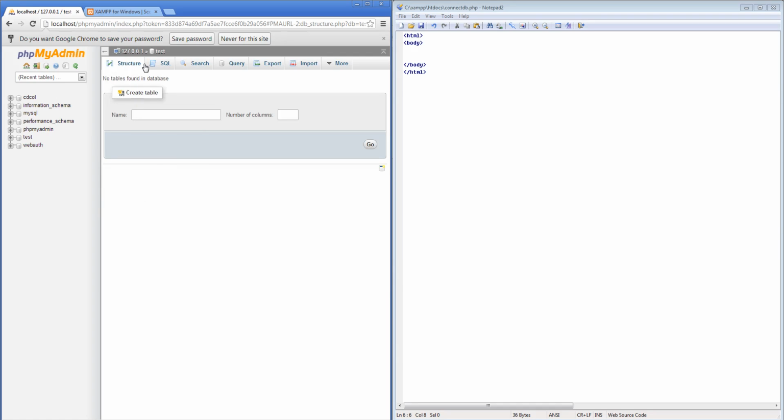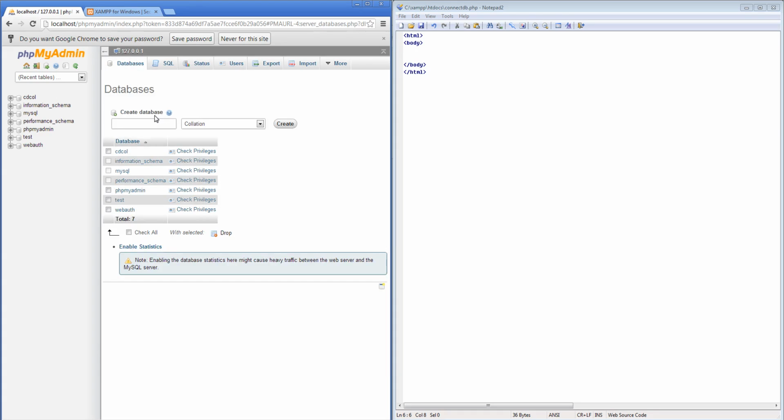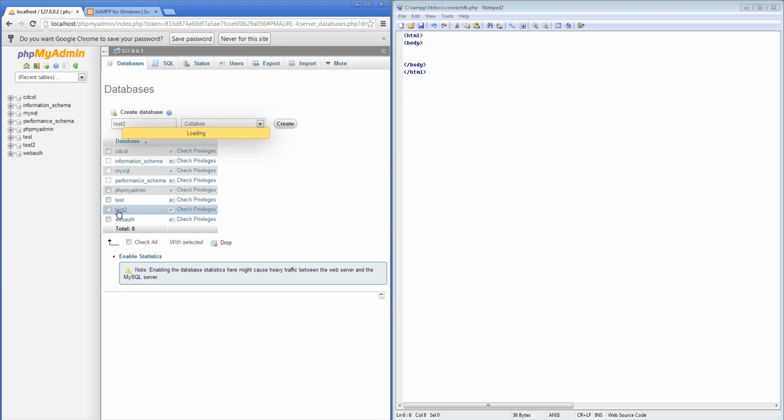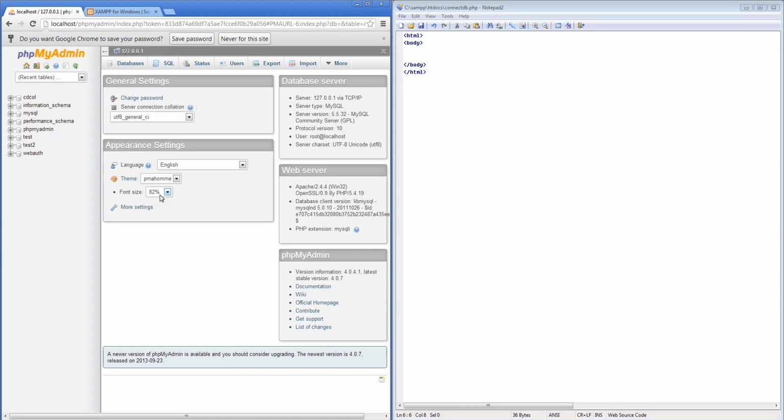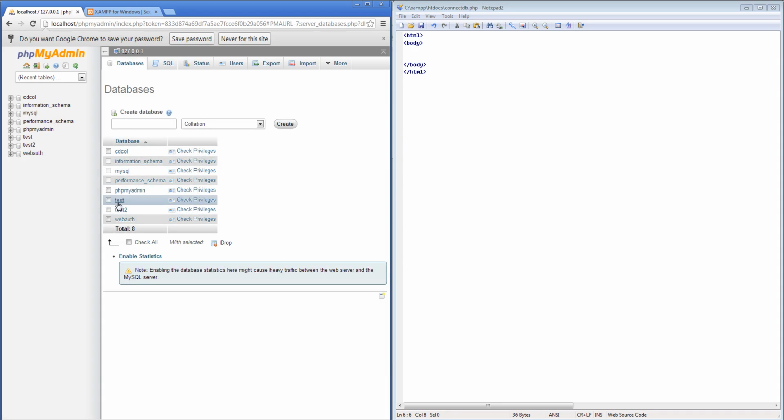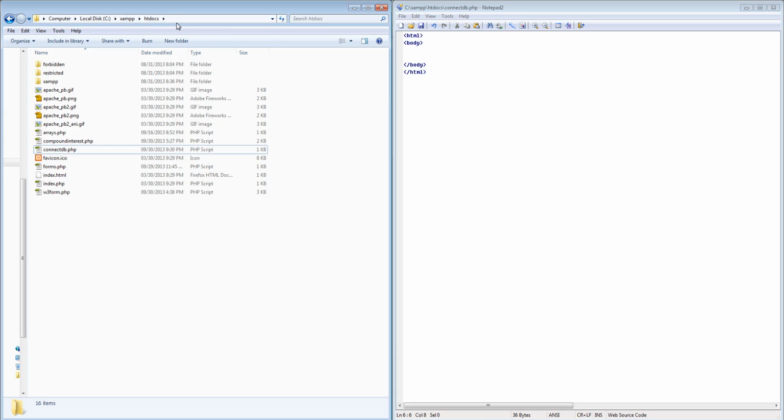Now, if that database is not there, then what I need you to do is create it. Just type a name for your database and click create, and that way it'll create a database that is empty. If you have an empty database, in which case we do, called tests, then it should work. Now you can close this, and we want to go back to our htdocs folder.